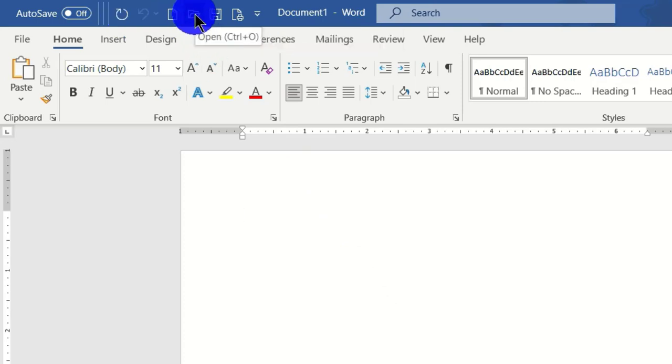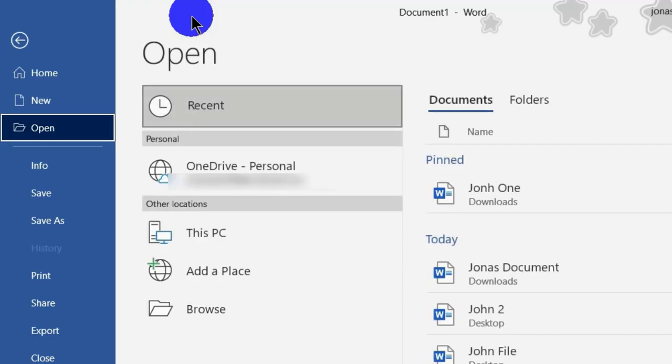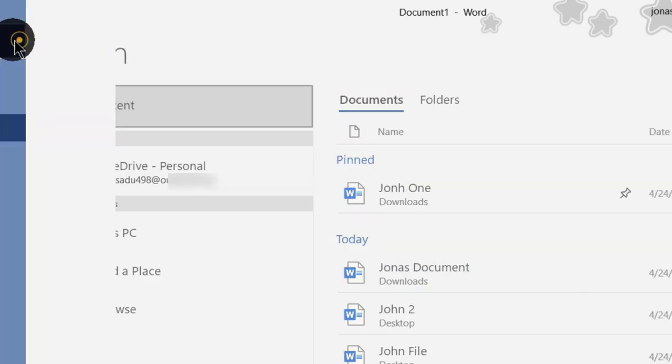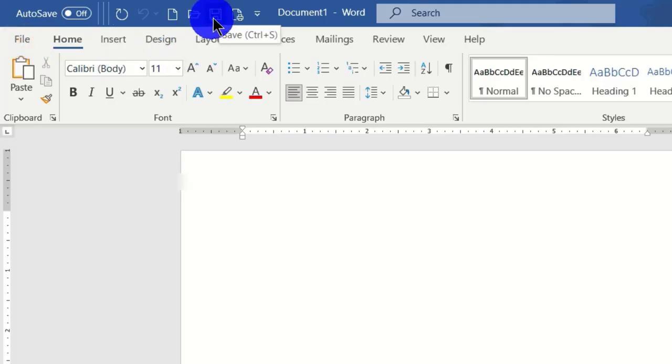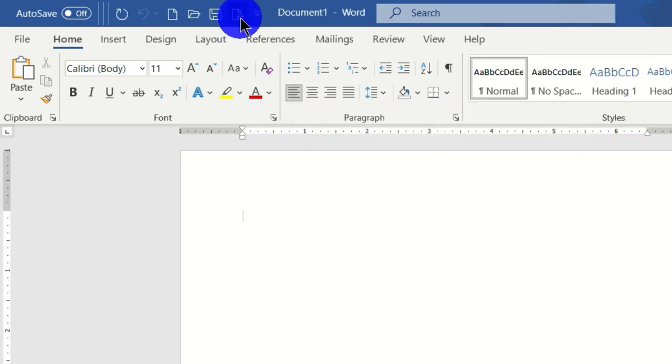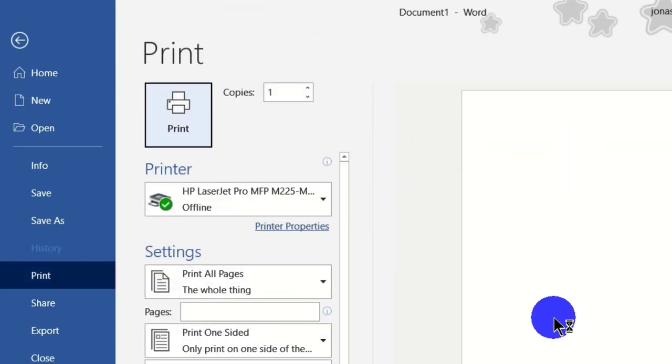So if I want to open an existing file, I can just click on this and this will take me back to the Backstage view, and I can choose any file I want to work on from my computer. We also have save. When you click on save, this will give you the dialog box. You can save your document. We also have print preview. When you click on it, you get this print preview. You can configure your settings and print out your Word document.